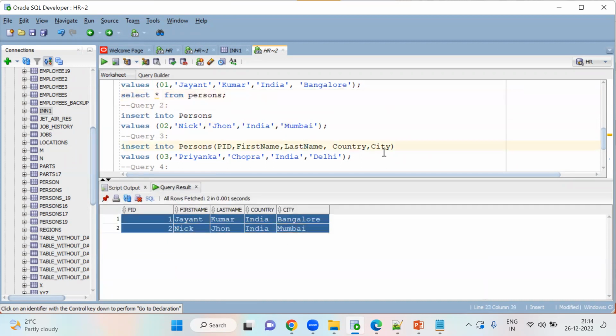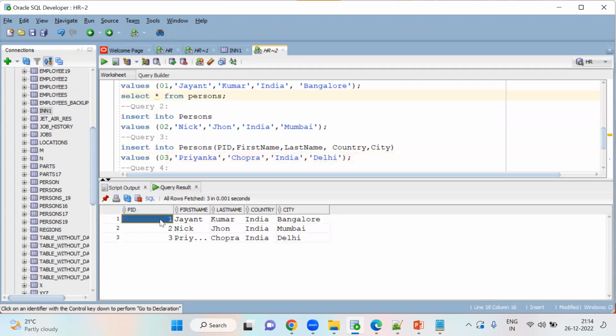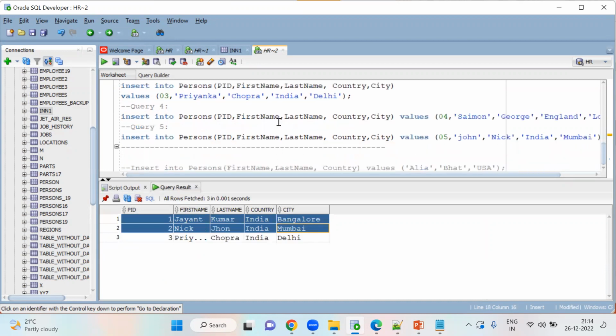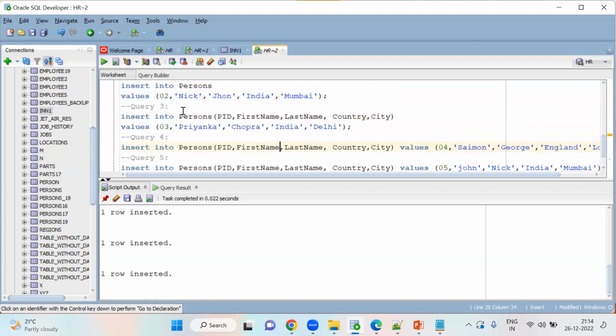But if you want, you can mention it. There is no harm in that. Okay. So third record also you will be able to insert. So 3 records got inserted. Fourth record also you can insert. So fourth record also got inserted.